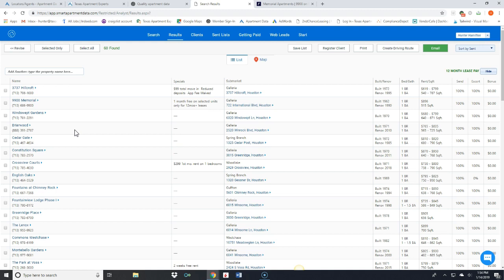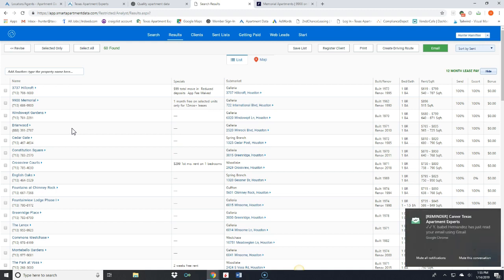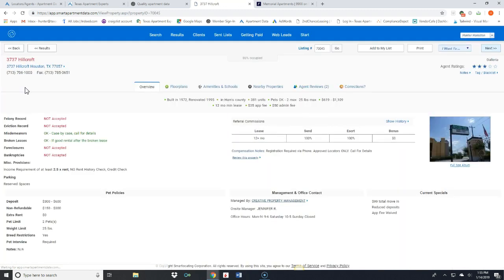If they say, we will work with it, then see what they have available, what floor plans they have available, and then you can add them to your list. How you add properties to your list, you can click this and it's adding to your list, or you can add to my list this way.